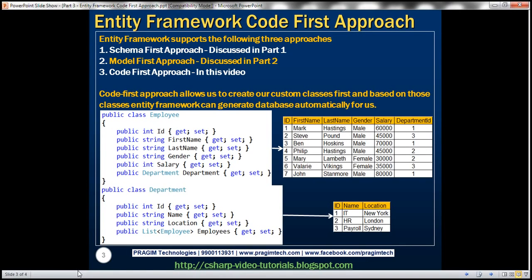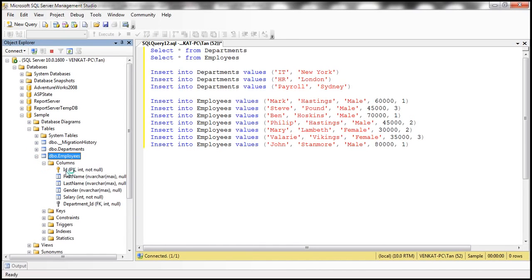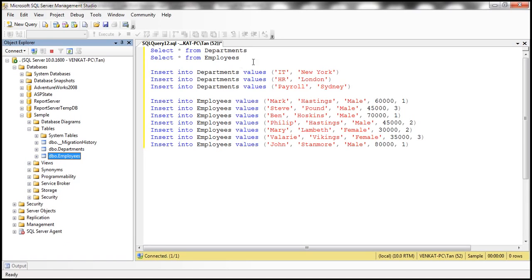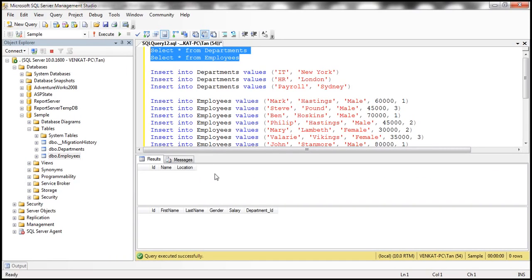Okay, and then if we expand the employees table, and look at the columns, we have got ID, first name, last name, gender, salary, and we also have department ID, the foreign key. Every employee has a department associated with them, so there is this department ID foreign key. And to find out how many employees belong to a specific department, we can use the department ID. Okay, so it has created these tables for us, but if you look at the data, they are going to be empty. Why? Because it just created the tables.